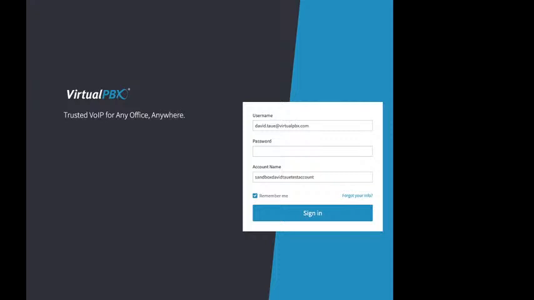Up on the screen here, we've got our dash login page, which is at dash.virtualpbx.com. You can also get there via the virtualpbx.com website. If you mouse over, it'll be a pull down, and there'll be a link there for the dash login. In general, I recommend bookmarking this page so that way you don't have to keep searching for it in the future.